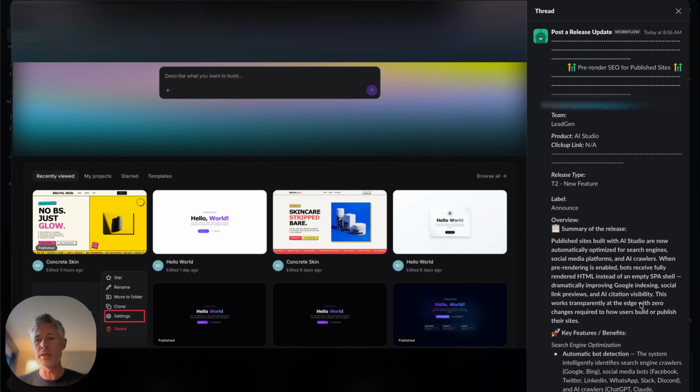But the team is on a tear, and I am going to catch up, I promise. There are some amazing releases, starting with SEO for AI Studio. First up, if you didn't know that we have AI Studio out, go check it out. It is basically the ability to vibe code up websites and apps and all kinds of great stuff, and you can publish them directly.